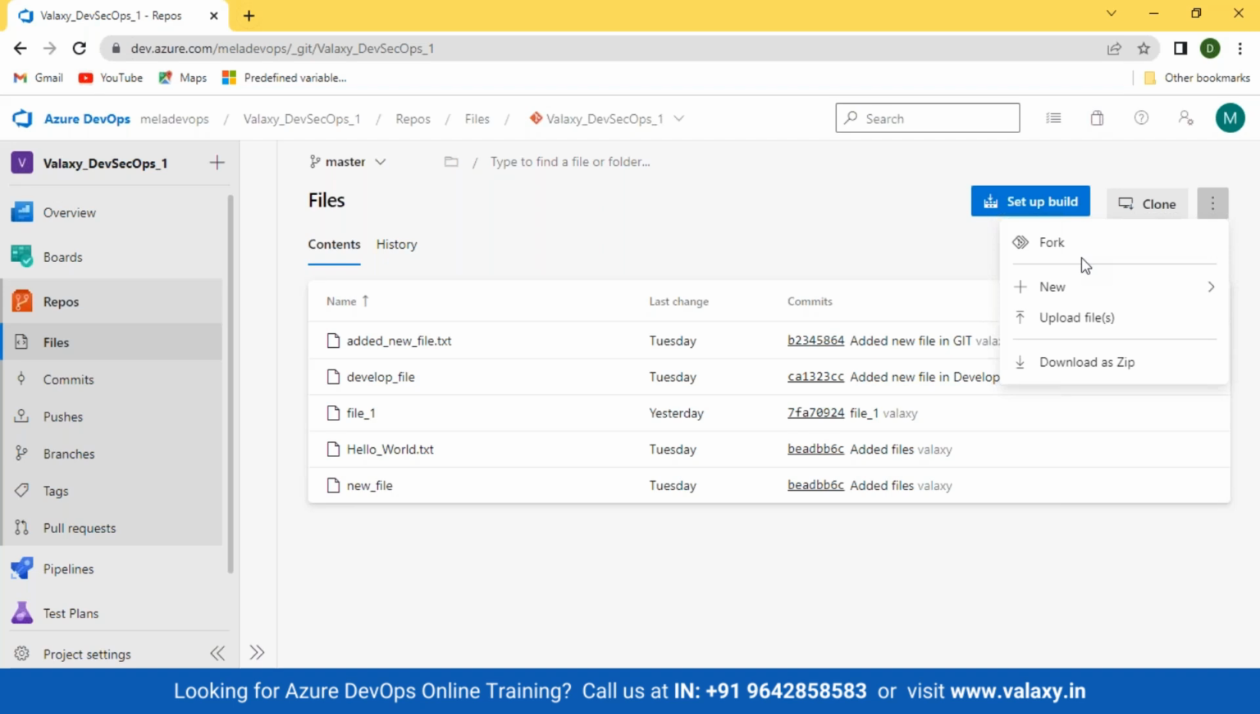So in such cases, what does the developer do? He will fork. In place of cloning, he will fork, and fork will create a new repository. So this is my repository, Valaxy DevSecOps_1. When I do a fork, I will have a parallel repository created altogether. In the parallel repository, I can do my independent work, I can do my development, I can do testing, and everything is done. And once I think that, yeah, this is looking good, excuse me, guys.